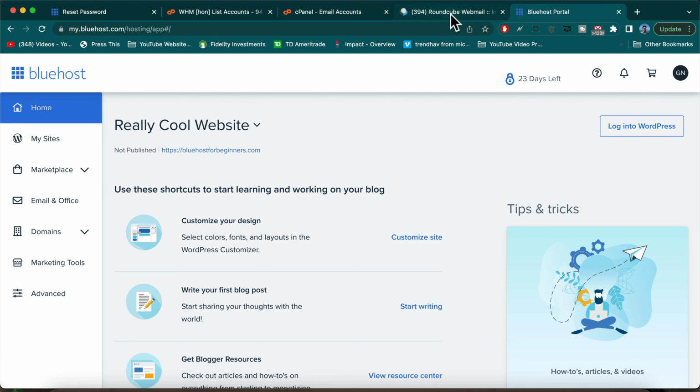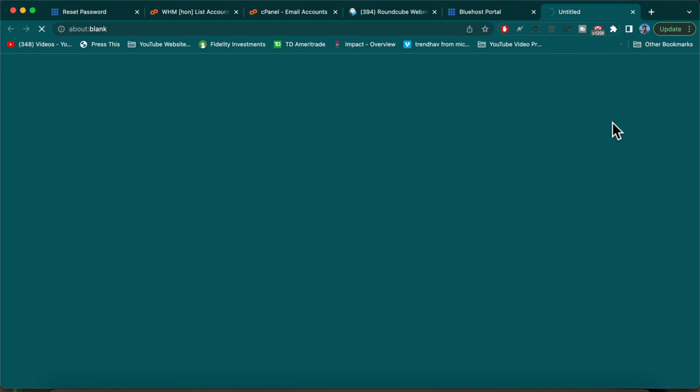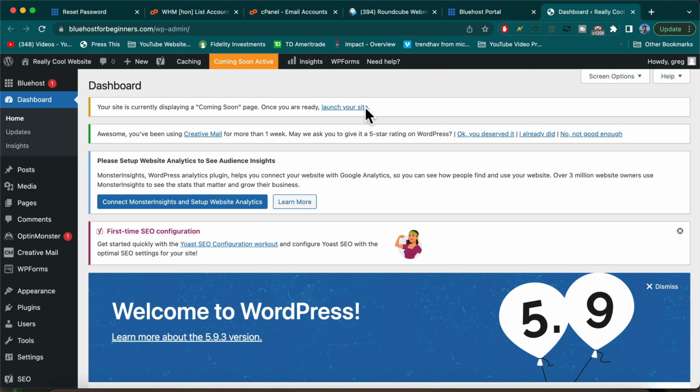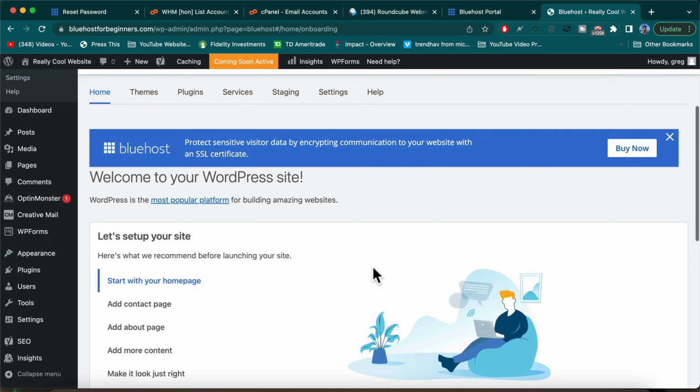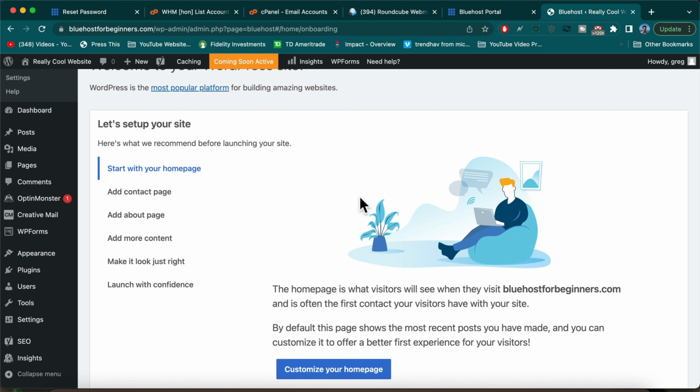All right, so to get rid of that, we're going to go log into WordPress. And where it says at the top, your site is currently displaying a coming soon page. Once you're ready to launch your site, we can conveniently hit launch your site. It doesn't matter that we're not ready. We just want our friends to be able to see it. And I'm not too worried about random people visiting our site right now.